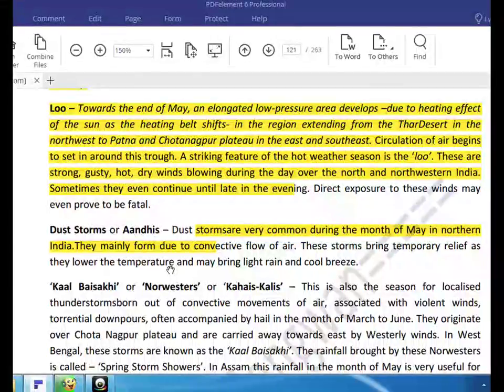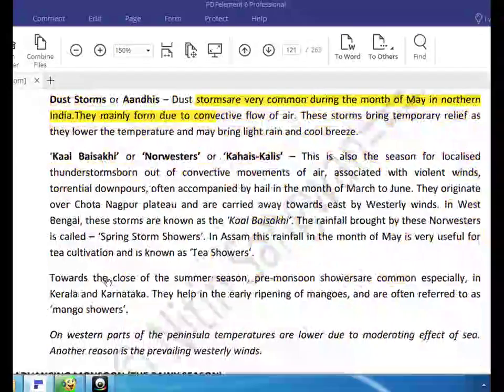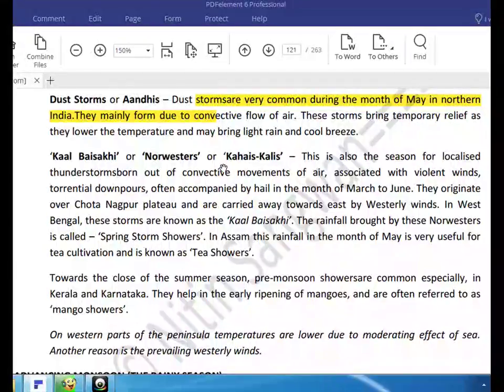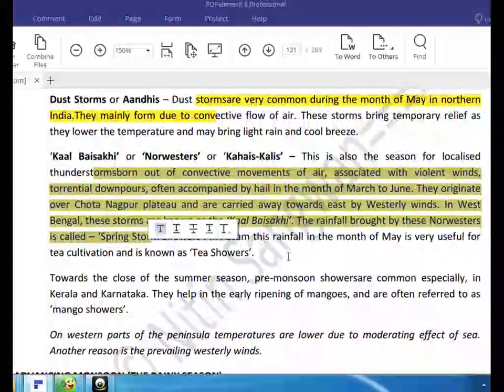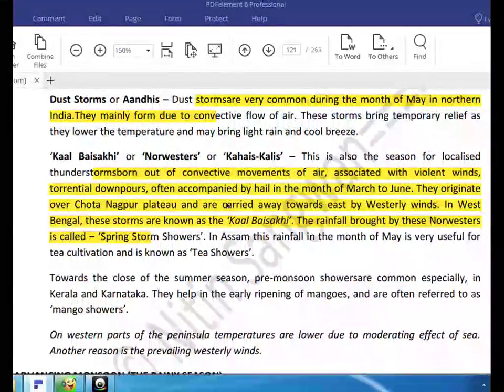They mainly form due to convective flow of air. These storms bring temporary relief as they lower the temperature and may bring light rain and a cool breeze. Called Kalbaisakhi or nor'westers. These are also the season's localized thunderstorms born out of convective movements of air, associated with violent winds and torrential downpours, often accompanied by hail, in the months of March to June.